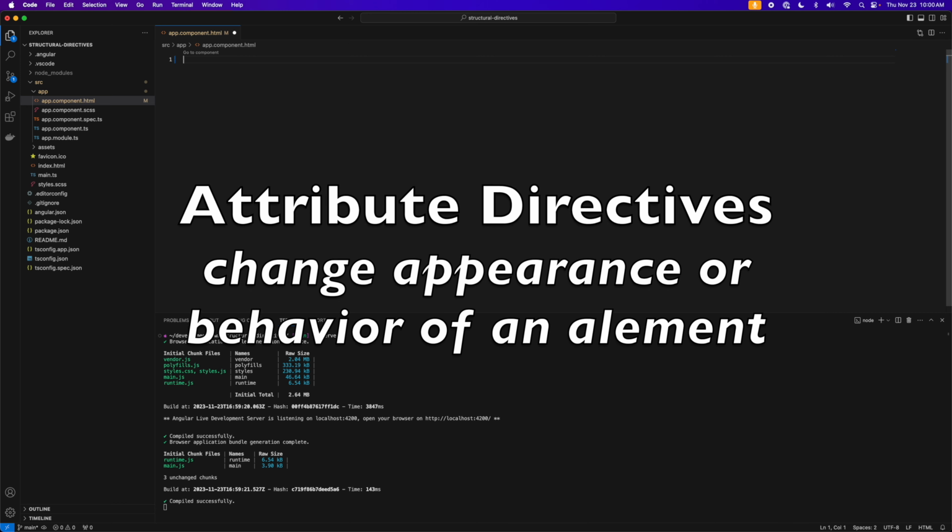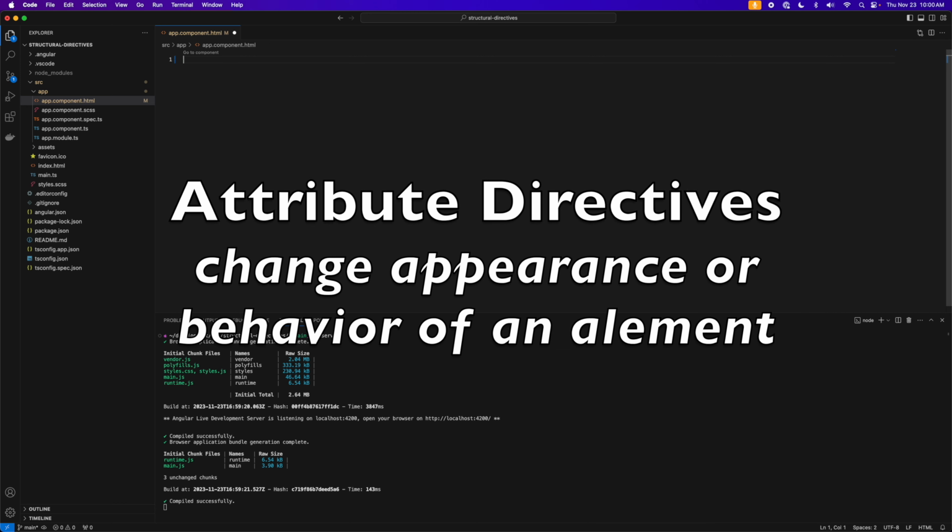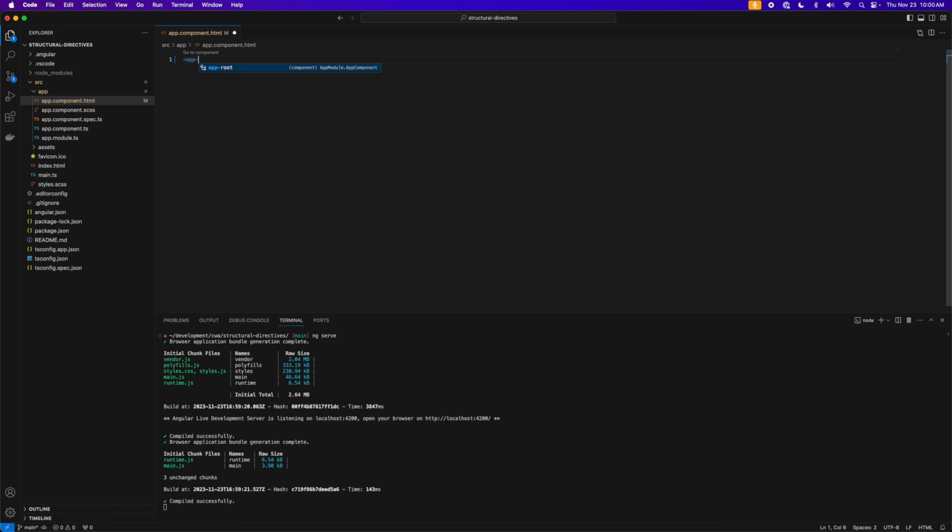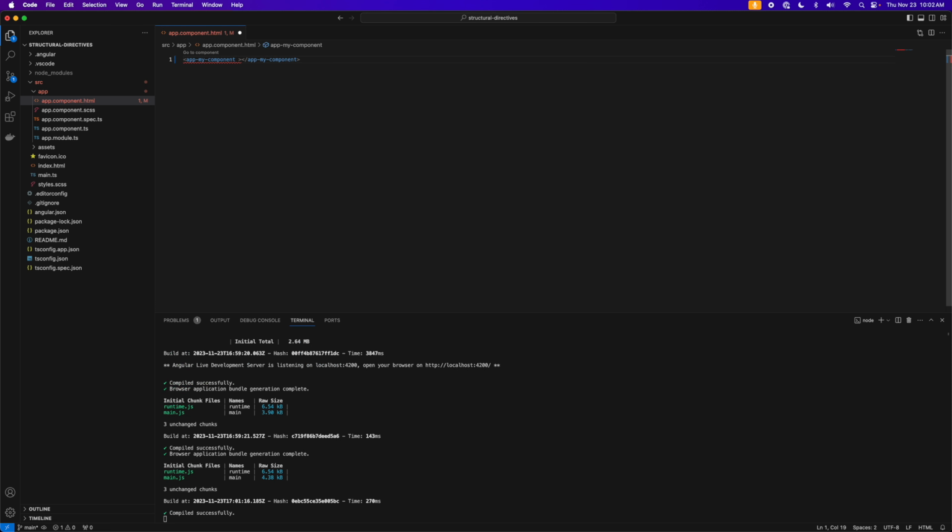Next, we have attribute directives. These change the appearance or behavior of an element. Let's take ngClass as an example. ngClass equals double quotation marks, so we pass in a single-quoted string literal. You could also do something like some CSS class, and this variable would resolve to a CSS class name.